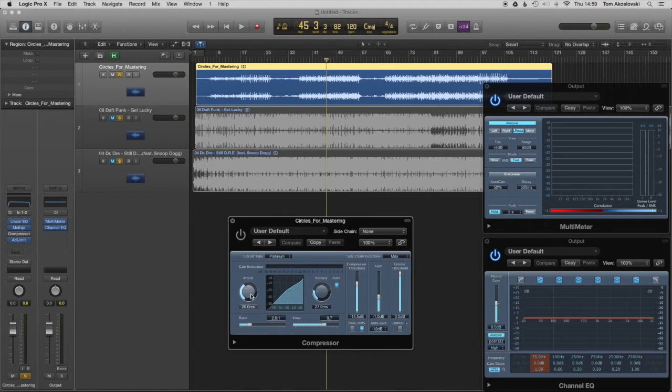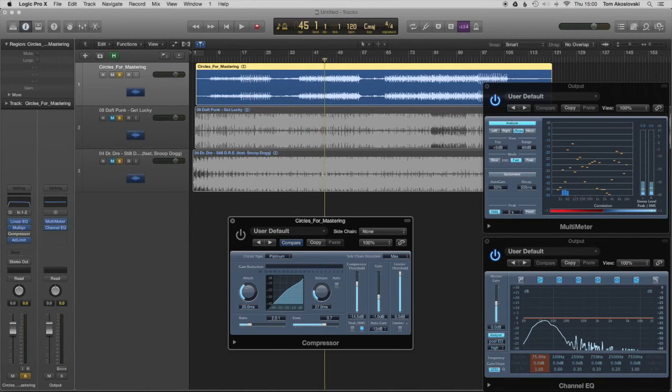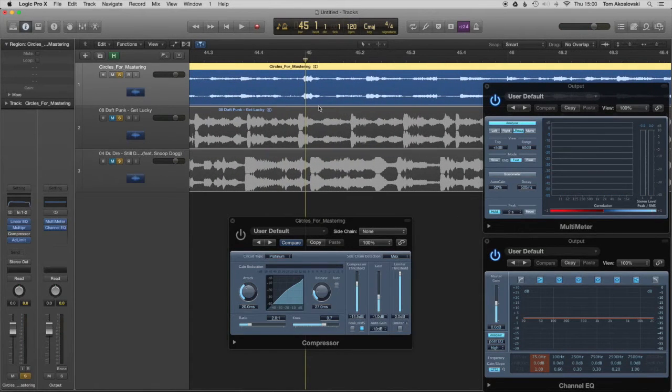So the attack time was 20 milliseconds, a fairly medium-sized attack rate, and then a fairly fast release, 27 milliseconds. You don't want too long for mastering. It depends on the speed of the song, but you want it so that the compressor will release before it hits the next peak in the song, the next transient.